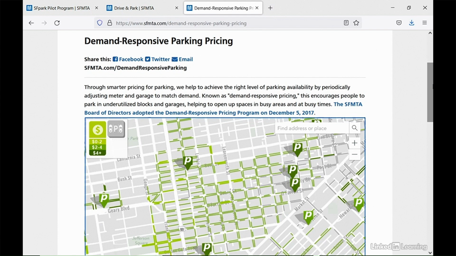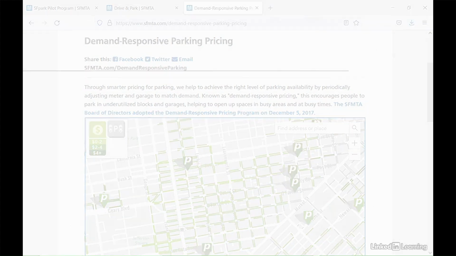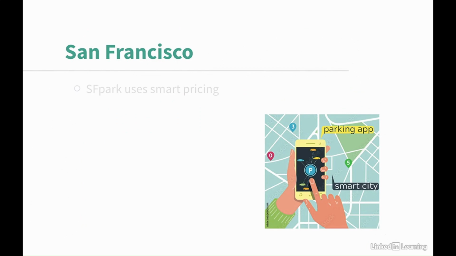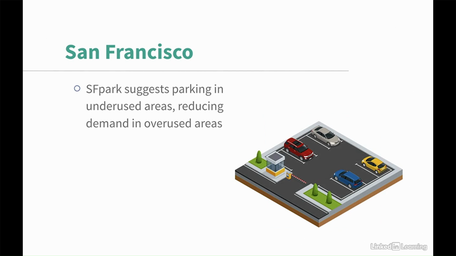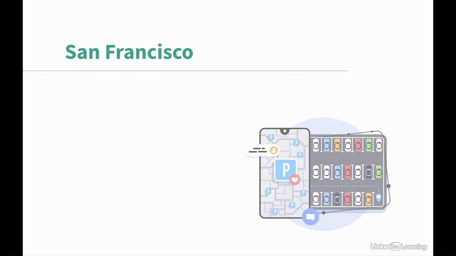Demand-responsive pricing means that the pricing responds to demand. The San Francisco Park app works by using smart pricing. The app periodically adjusts meter and garage pricing up and down to match demand. Demand-responsive pricing encourages drivers to park in underused areas and garages, reducing demand in overused areas. The app works.